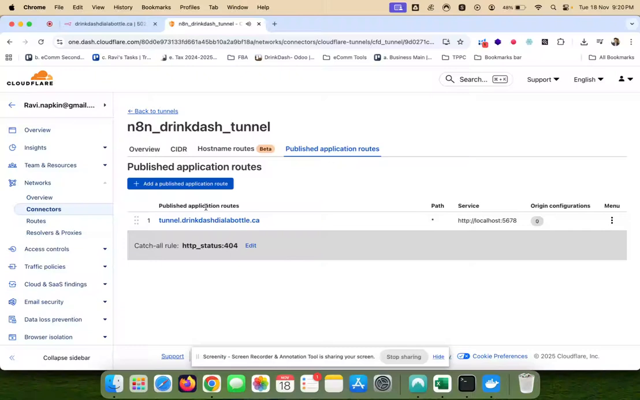Hey guys, in this video I'm going to show you how you can fix a very simple error when you have created a tunnel through Cloudflare and when you are running Docker. So here you can see almost all of the steps have been completed. I have created a tunnel. I have also added the domain and added the right localhost, which is the default for Docker.